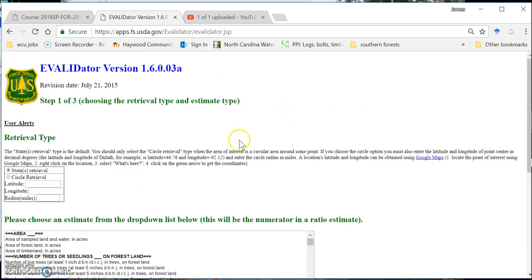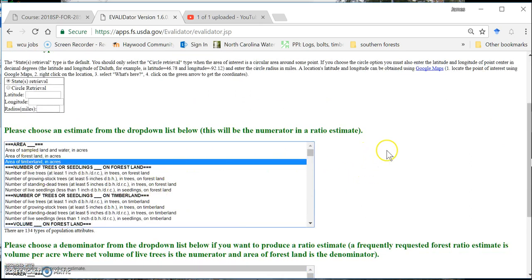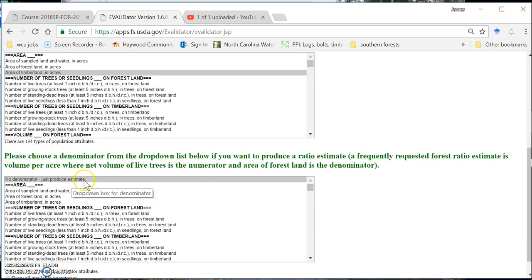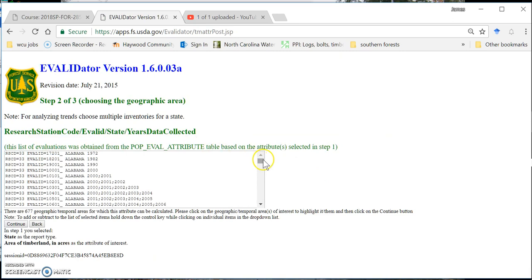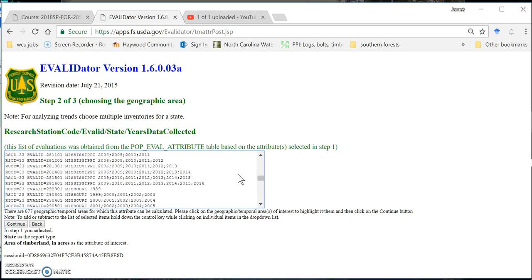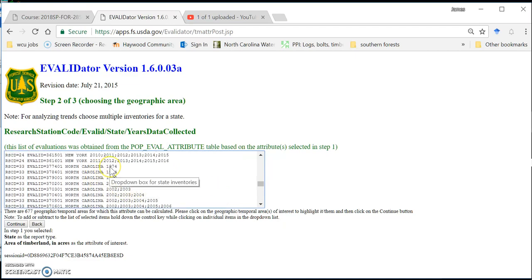So what I'm going to do is we're going to keep it really simple the first time around. We're just going to go area of timberland. Okay? So I have that box selected. No denominator selected, and then I just scroll down to the bottom, and I could see all available inventories that are out there. Basically, I'll click that so you can see. I choose this only if I'm looking to create trend data, but these are all the inventories that FIA has ever created. Okay, so North Carolina's here. They basically started it in 1974.